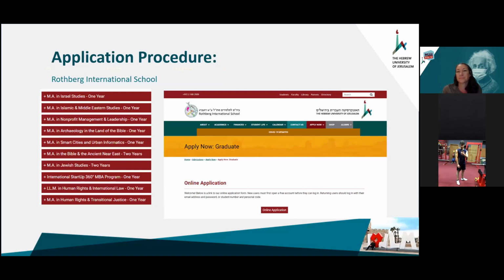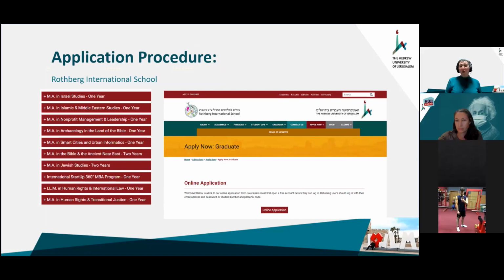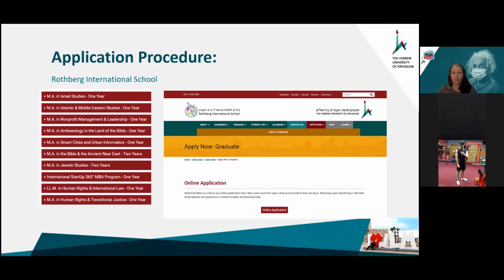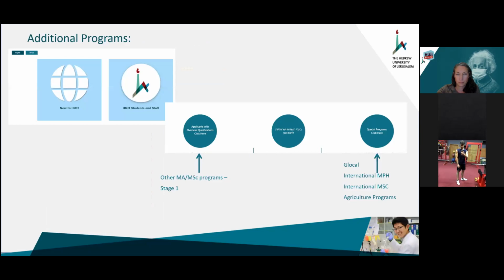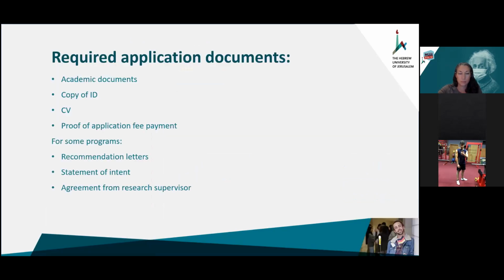All these programs listed on this page are programs offered through the Rothberg International School on the website of the Rothberg International School. For other programs, you apply on the main university application website, either on the right-hand side for the GLOCAL, the International Master of Public Health and the International Agriculture Program, or on the left for all the other faculty graduate programs. The required documents on the application will be, obviously, official academic documents.